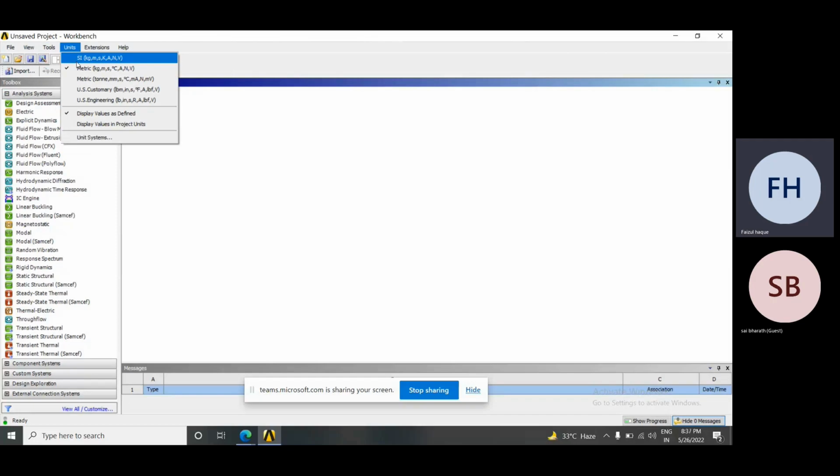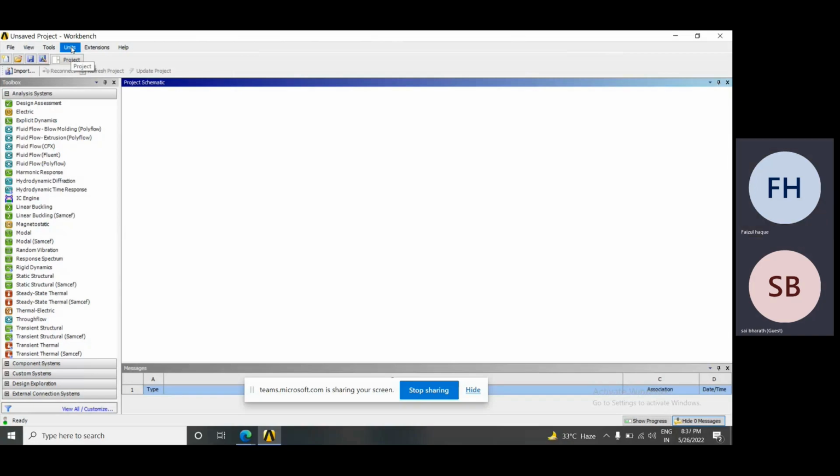In the units section we can choose the respective unit that we want to work with, like if we want to work with SI units, that is kg, meter, or metric units, or metric ton units. Whatever you like to work with, you just choose one of those units.